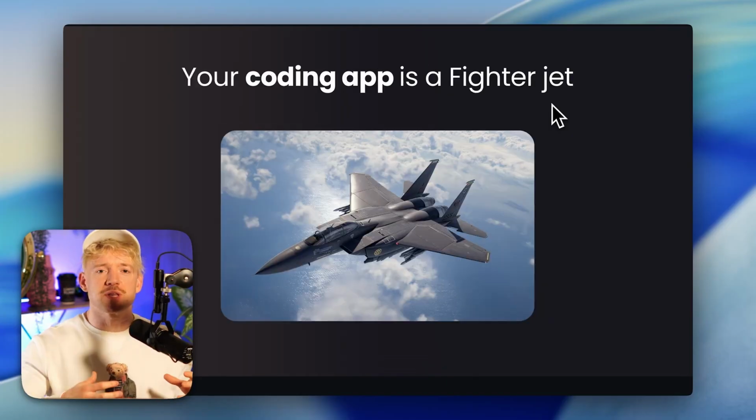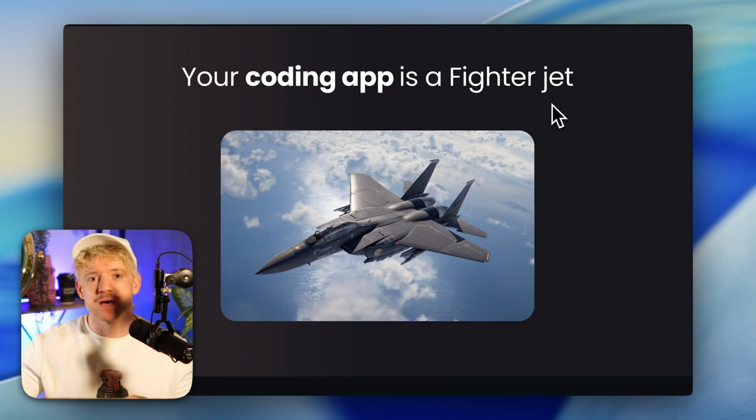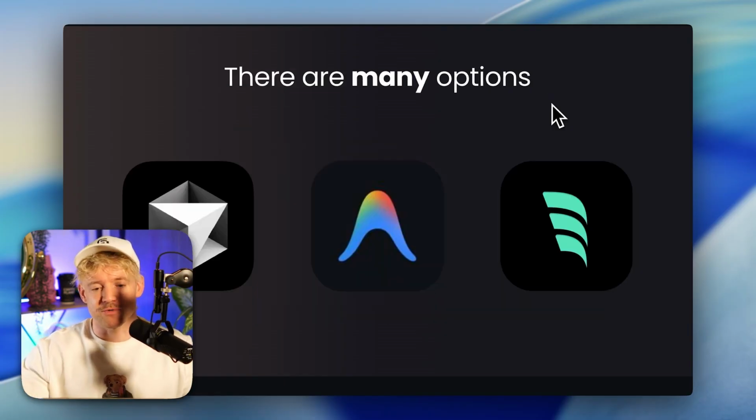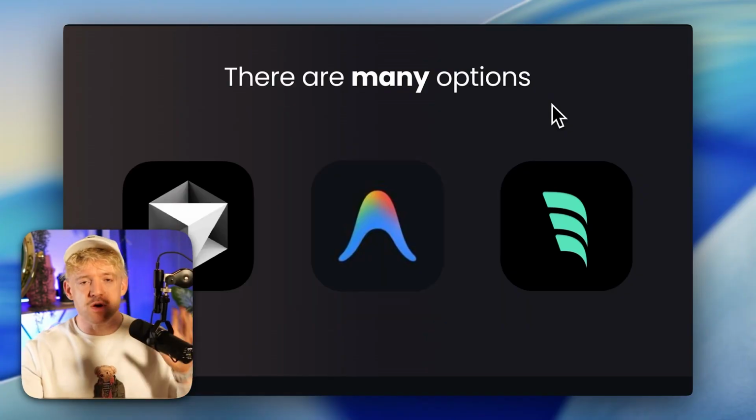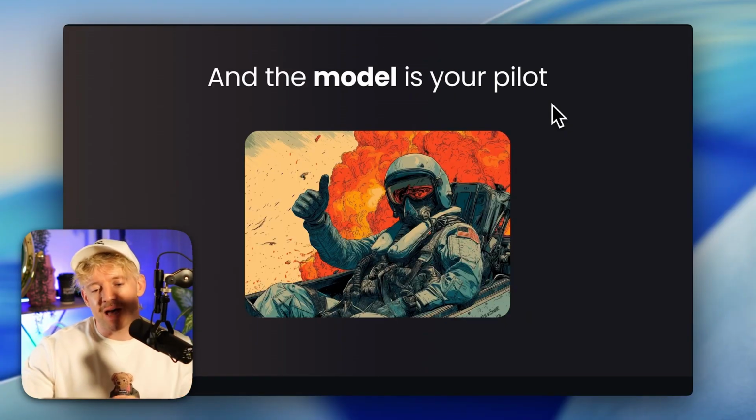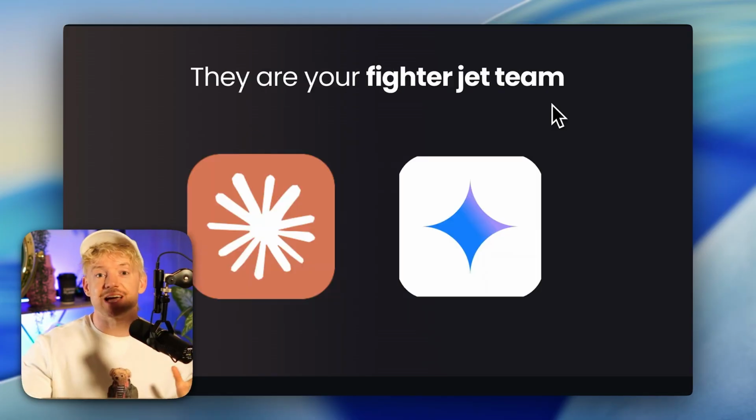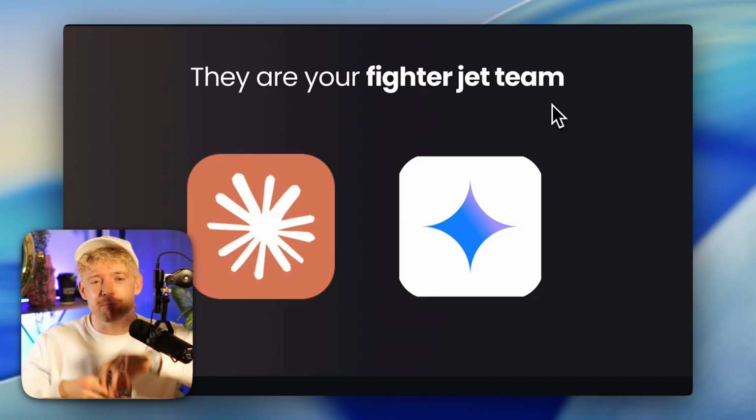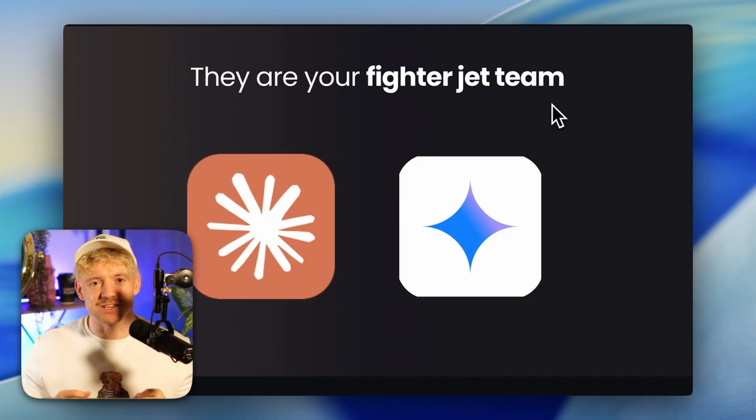Well, the best way to think about it is that your coding app is like a fighter jet, right? There are many different options with Cursor, Anti-Gravity, Windsurf, and the model that we use within Anti-Gravity, within these integrated development environments, these IDEs, is like your fighter jet pilot. It's like your fighter jet team, and we can install whichever pilot we want for any particular use case. So we can use Anti-Gravity with Claude Code and also Gemini 3, completely based on whatever kind of outcome we're trying to get.